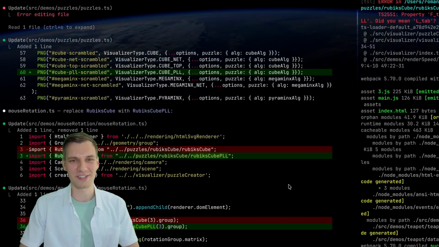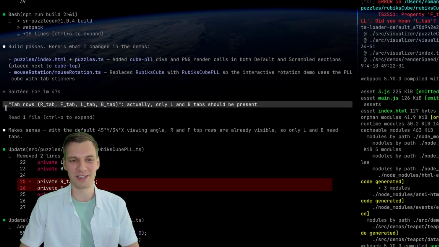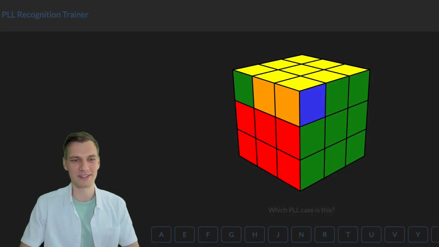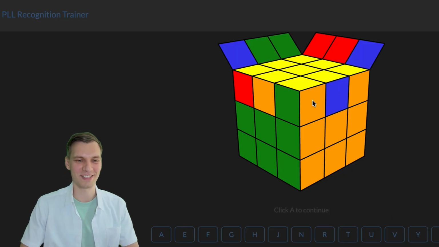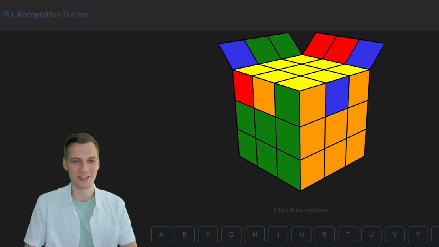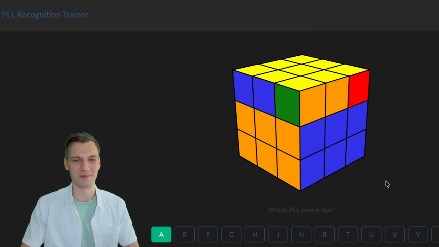Now the moment of truth, let's actually try to integrate this into our PLL recognition trainer. So when I guess correct, it just advances. When I guess wrong, let's see what happens. Wow, that is absolutely insane. That's amazing. I can instantly see where the bars are and where the headlights are. Yeah, definitely worth keeping.